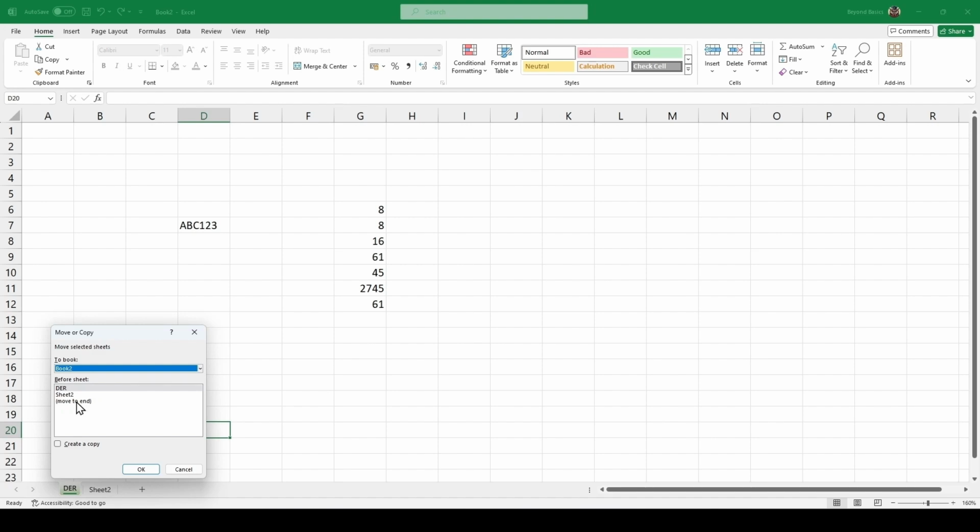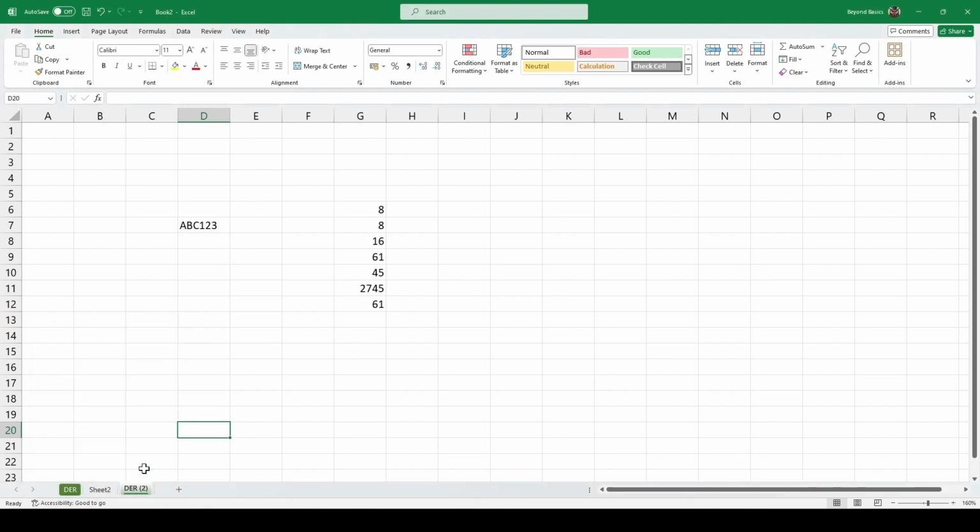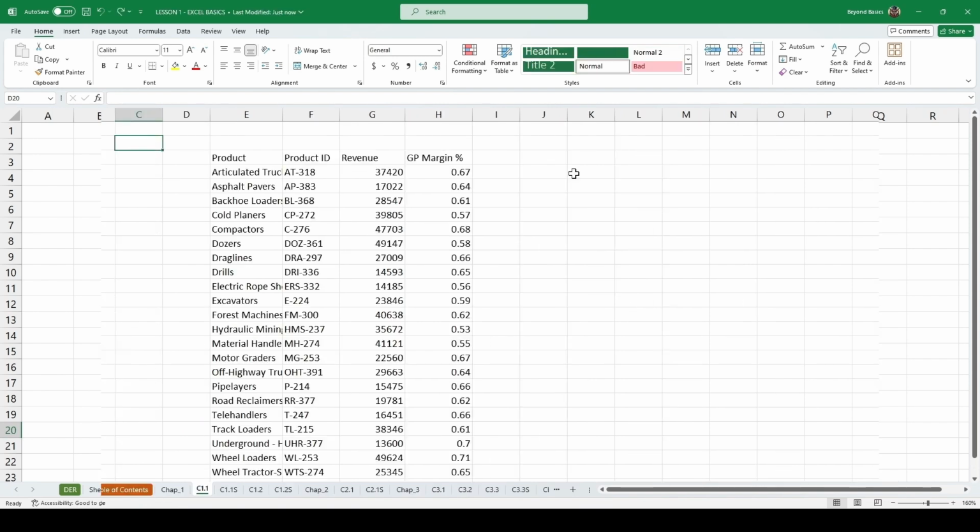After that, you need to select the position where you want the worksheet to be moved. We will select Move to End, and then below that, we will check the box where it says Create a Copy, and then click on OK. Now, as you can see, an exact same copy of the worksheet has been created. All right, so these were the very basics of Excel. Now let's move on to the next part.